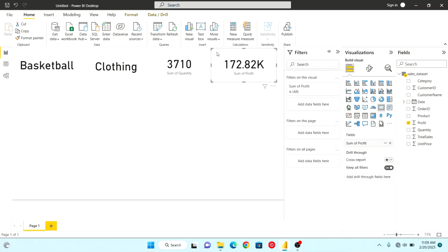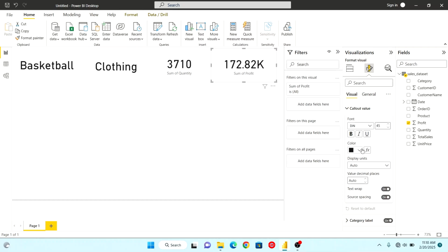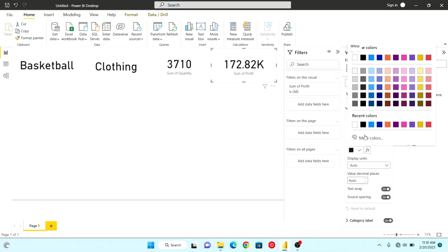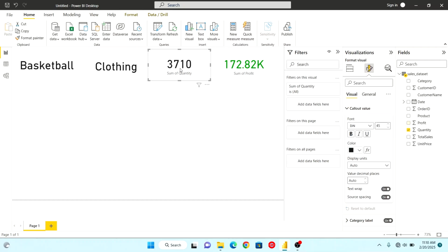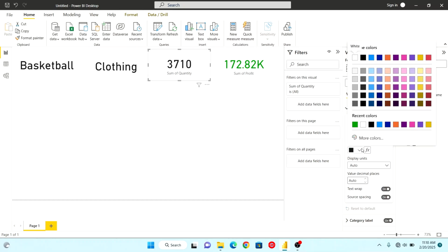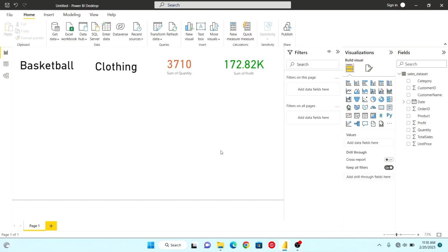Right? Just to have a fine formatting, we can change some of the colors. For instance, I can decide to change the color of the profit here. So just change it maybe to greenish color. So this is our profit. The quantity, we can also decide to change it maybe to a different color. So we have a visual that looks like this. Pretty nice. Now, let's see how we can connect this visual to make more sense.